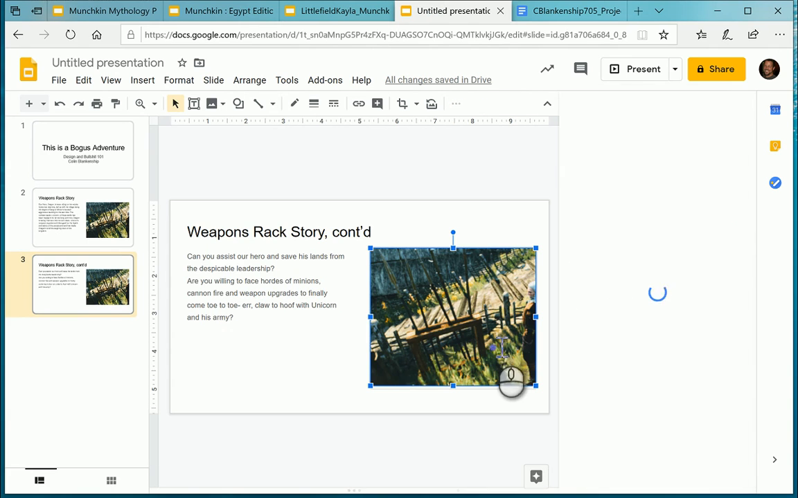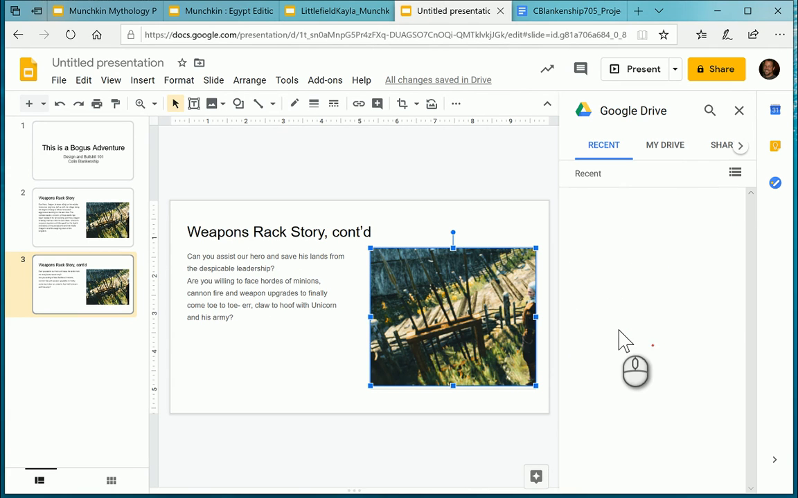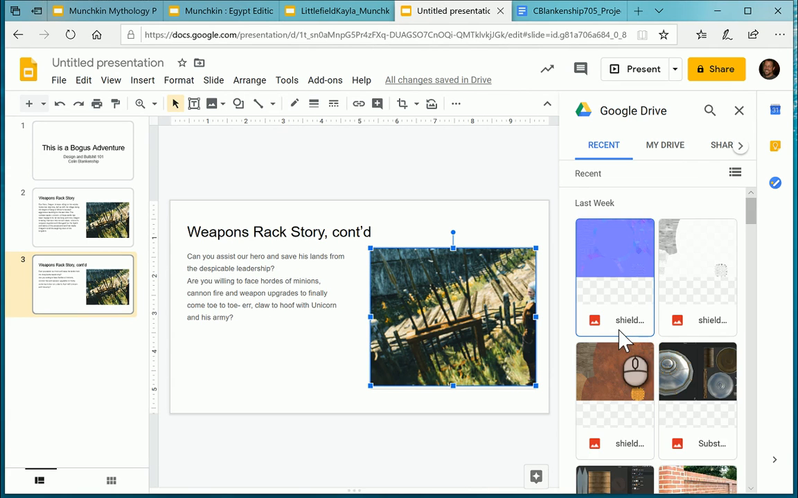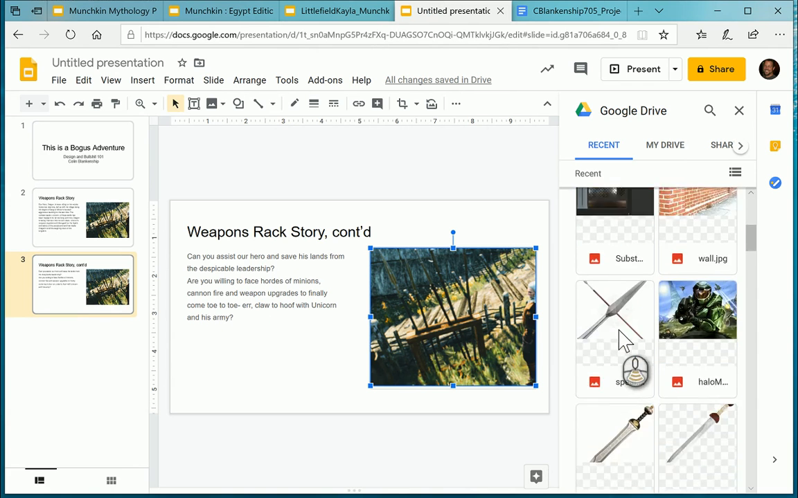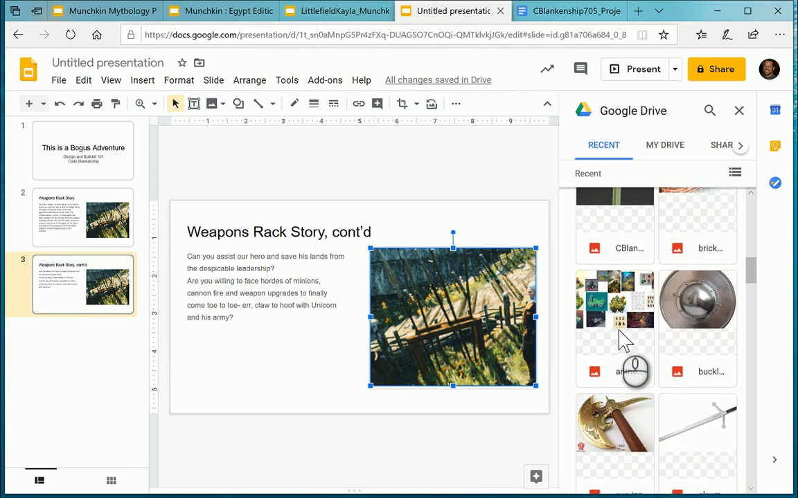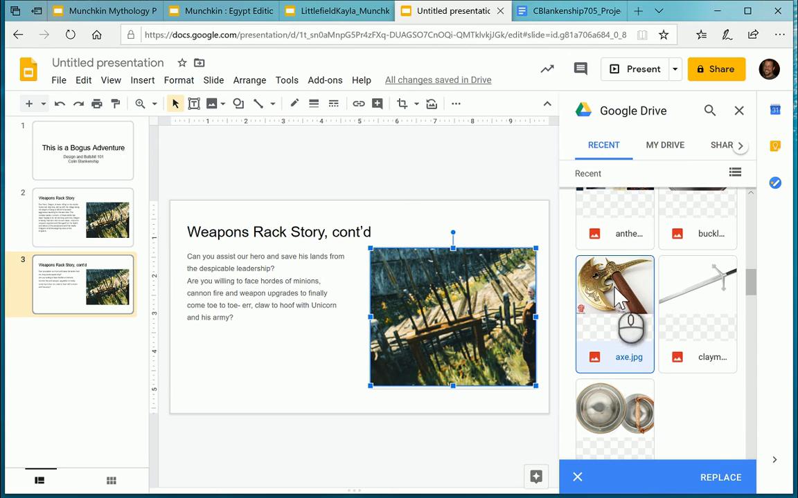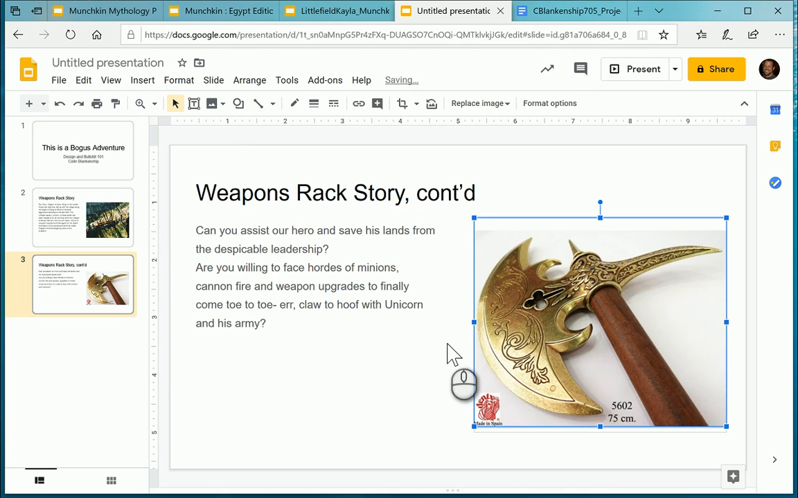Go back to Drive, it'll pop back up more or less in the search I was in, and I'll go find an image that makes sense with the rest of what I'm talking about. So let's say this battle axe. Let's see if it needs to get tweaked a little bit, but it looks like it's okay.